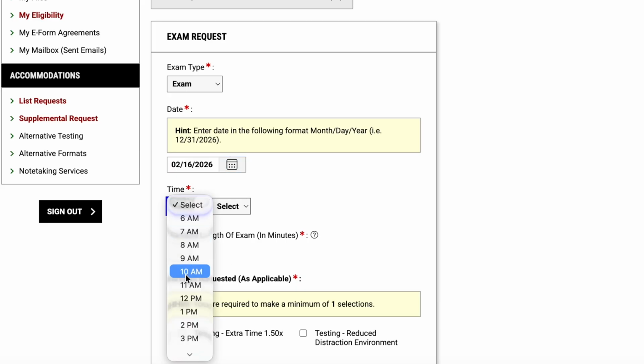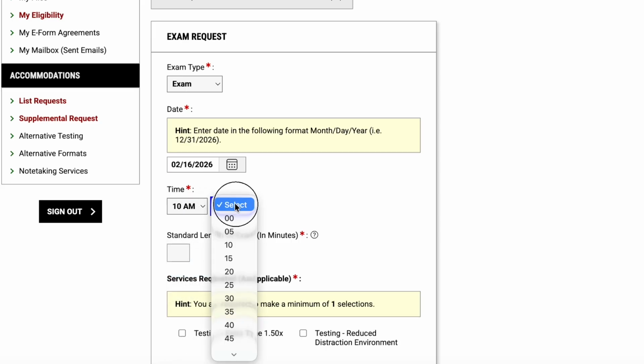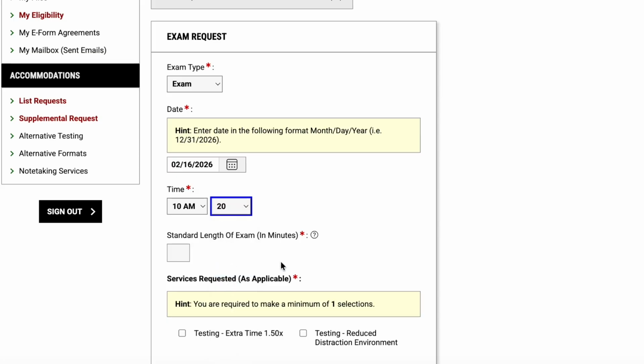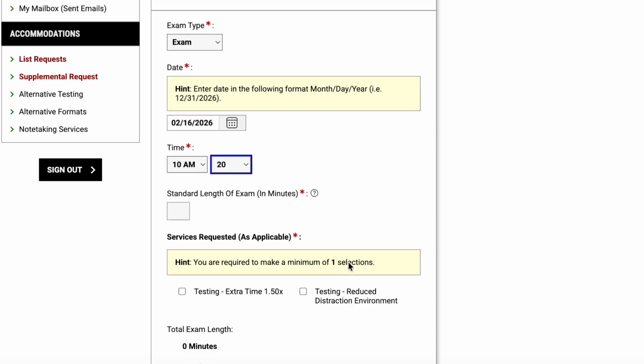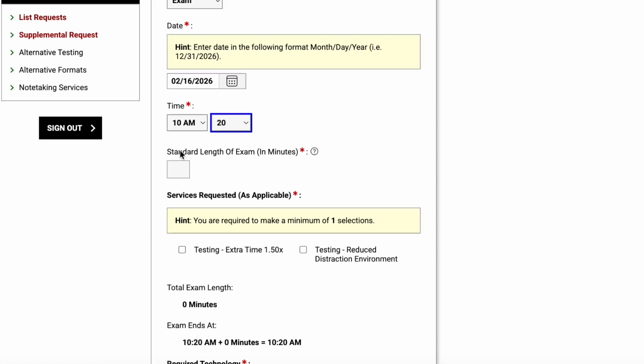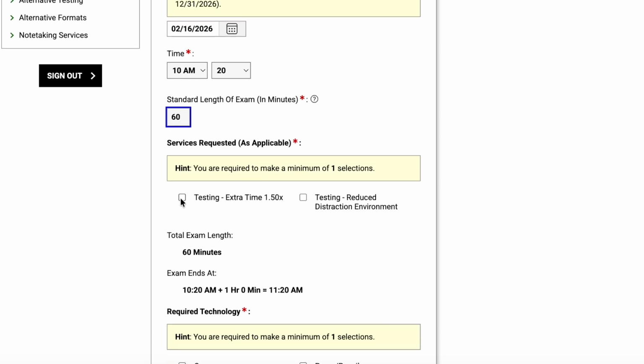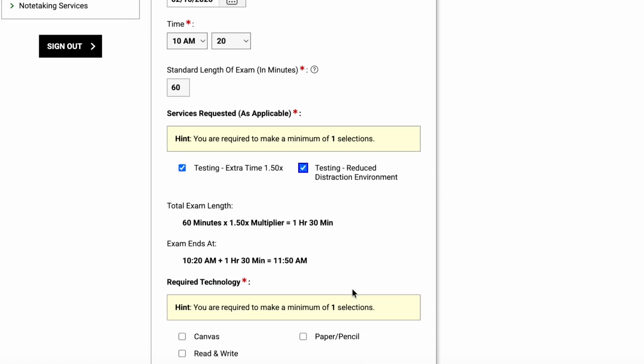So students are asked to take their test at the same time as the class is taking their test, unless there's a conflict with the extended time and the class schedule. So the standard length of minutes, that's the time that the class gets to take it. So I believe in my example, I made this course 60 minutes, and students can go ahead and select any test accommodations that are available.